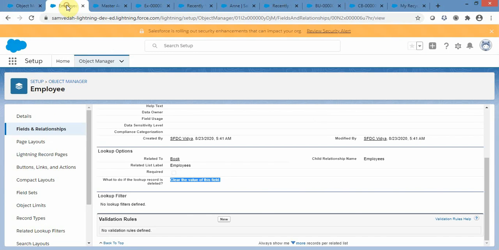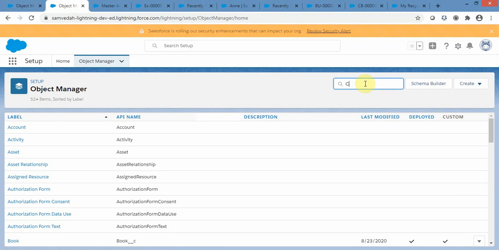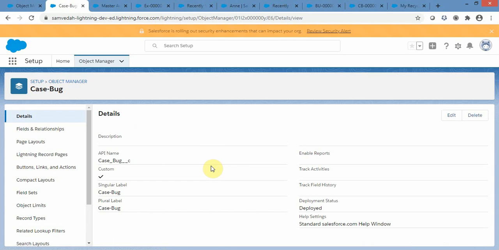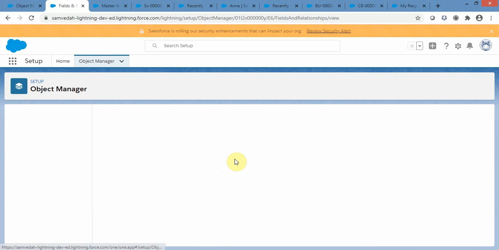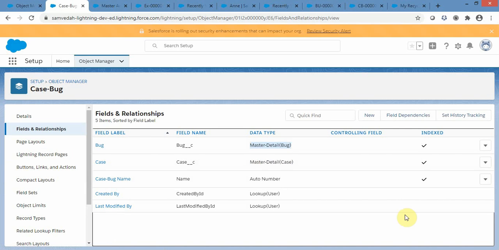So how can we create that one? Just go to object manager. We have already created that one, case bug. If we go to that object, in a junction object, we need to create two master detail relationships. One we have created with case and another one is created with bug. So case is our first master detail relationship that we have created in this object, and bug is the second master detail. So why am I calling this the first master detail, second master detail?